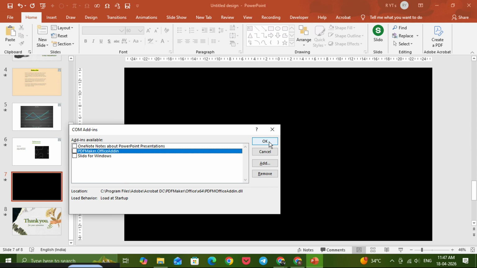Once again, restart PowerPoint and try opening your file. If PowerPoint works properly after disabling the add-ins, you found the likely cause of the problem. You can then turn them back on one by one later to figure out which one was responsible.